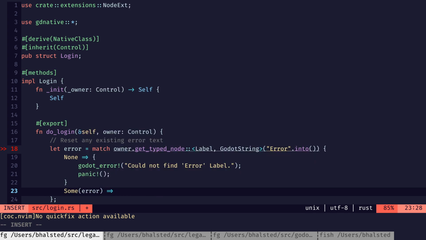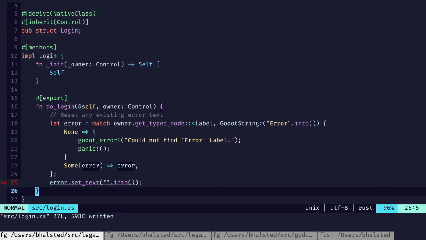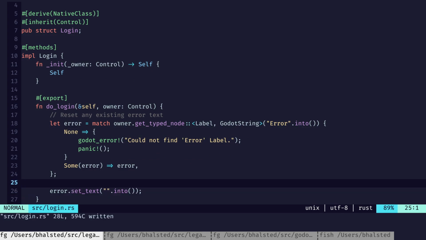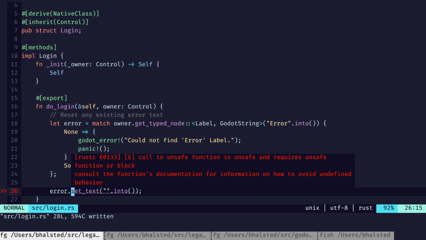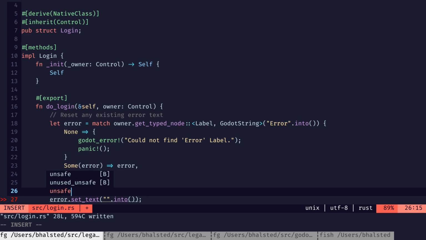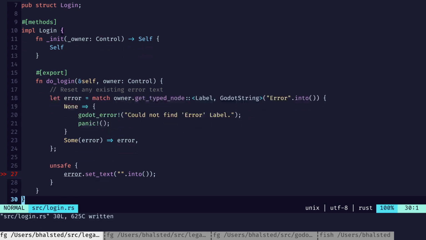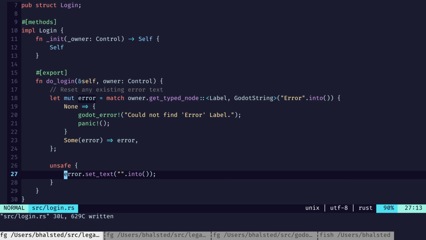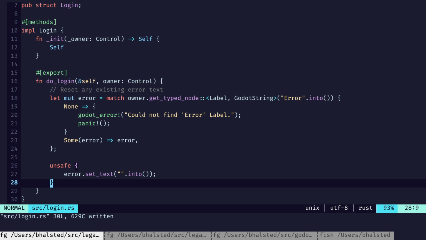So if we do have one, we just return it. And we can call set text on it, maybe. Which one do you think is unsafe? Set text or... yeah, that's set text. All right, so that sets the error text back to normal.